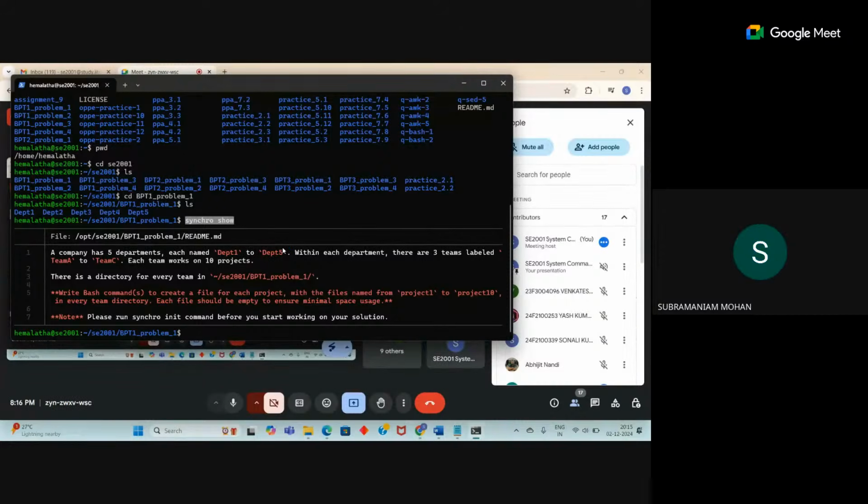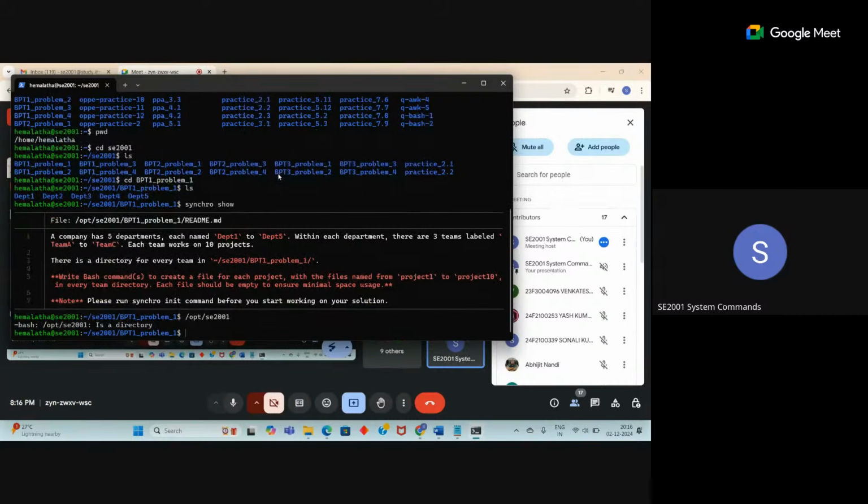So in the real exam, what type of folders will we be creating? In the real exam, these are the folders, like the procedure I am using now. You have to create a folder called SC 2001. Under that, suppose you are solving OPPE problem 1, you have to give it as OPPE underscore problem. In slash OPT slash SE 2001, you will have the problems. List it out.